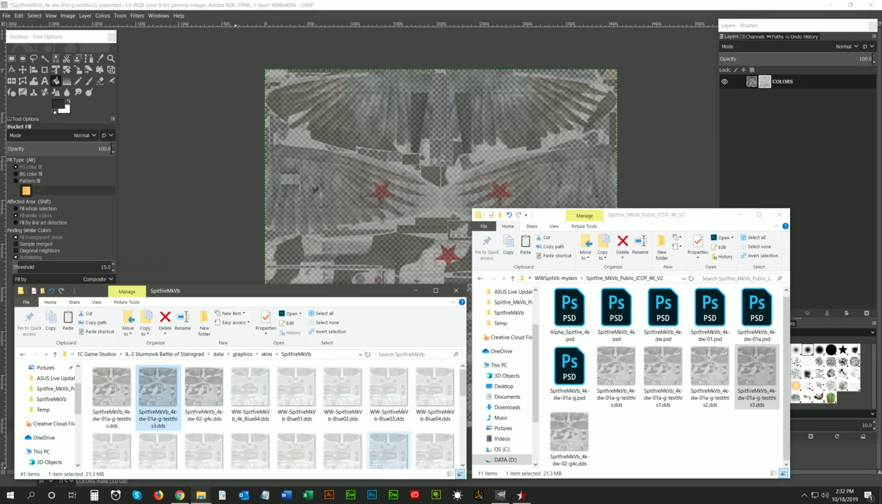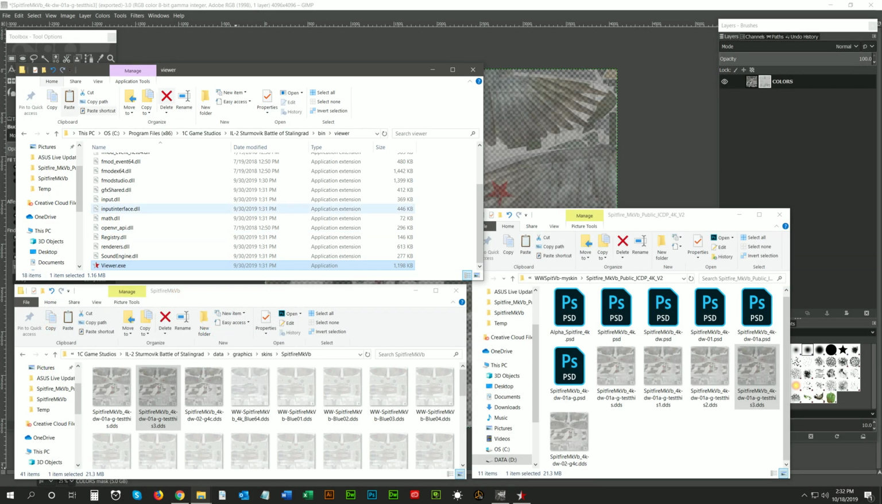There we go. And then what we want to do is check it. We'll go ahead and open up the viewer. I didn't know where the viewer was. Here's the path to the viewer, and you probably want to right click and make a shortcut to desktop for that.